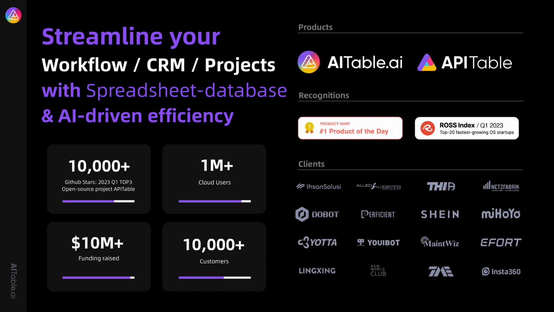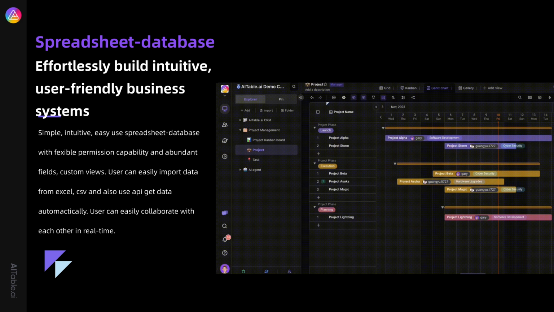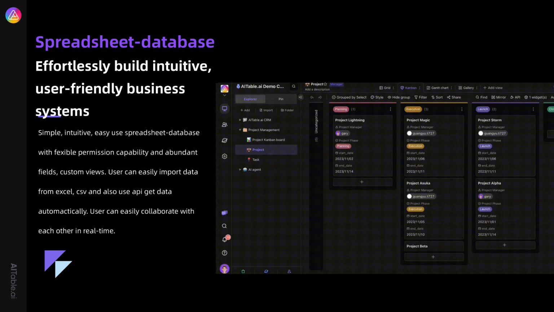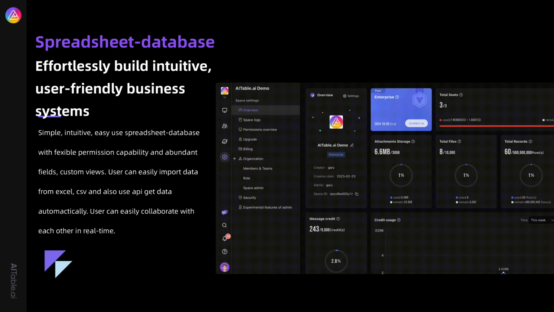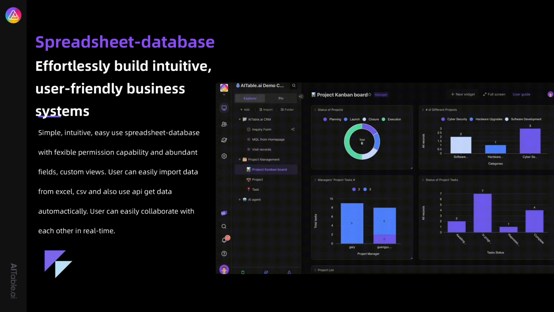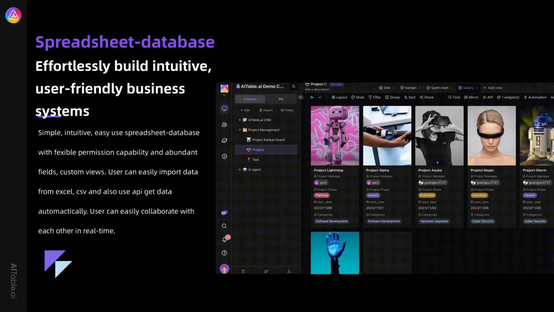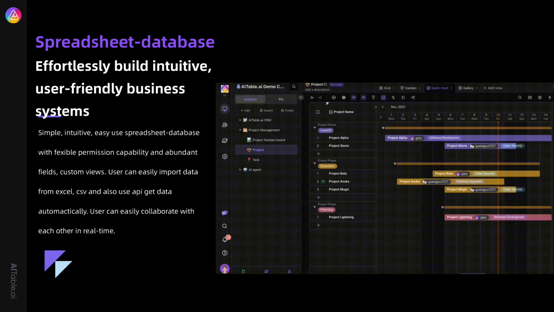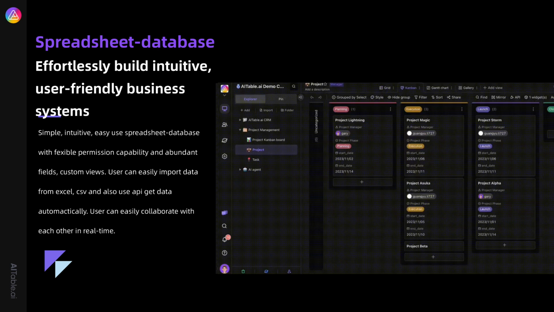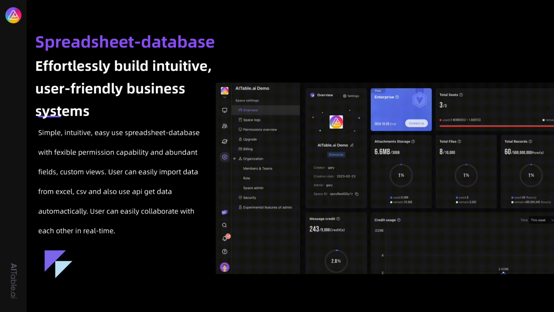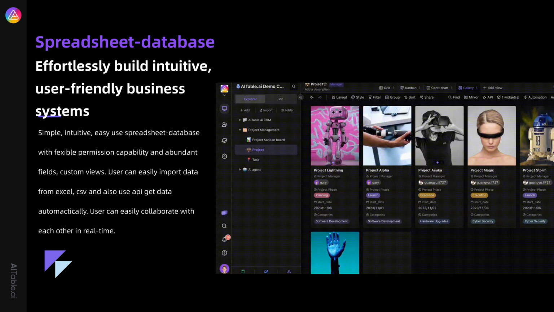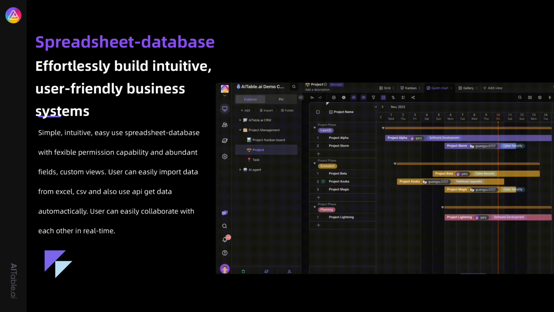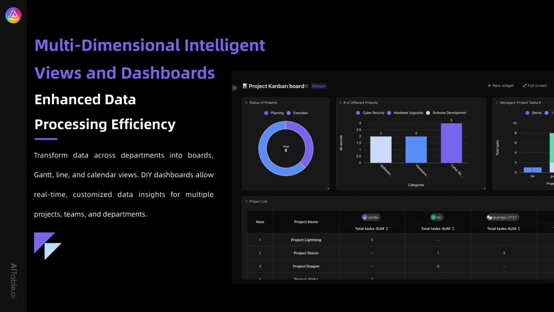So what exactly do we do? And what is a spreadsheet database? So we actually empower businesses with database level capability without the complexity, capital investment, and learning curve for the businesses. If you have used Excel before, you can effortlessly build business systems with us with real-time collaboration, flexible permission capabilities, abundant fields, and custom views. Data can easily be imported from Excel and can be linked with other business systems easily by our fully open APIs. We also have a multi-dimensional intelligent view and dashboards capability.